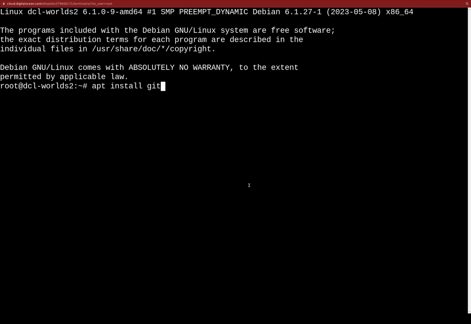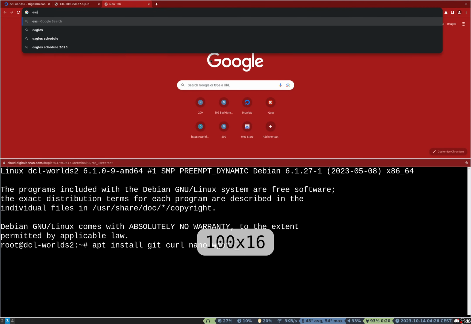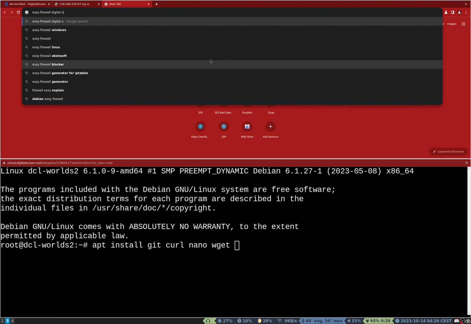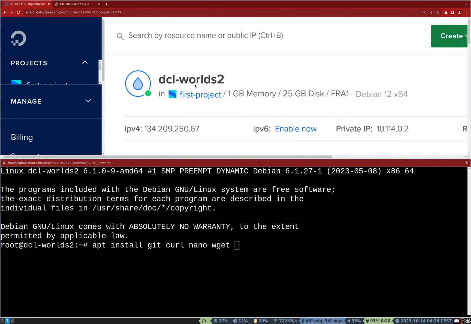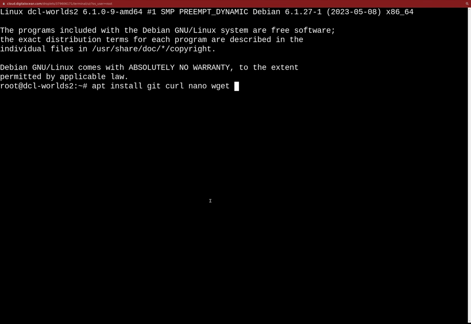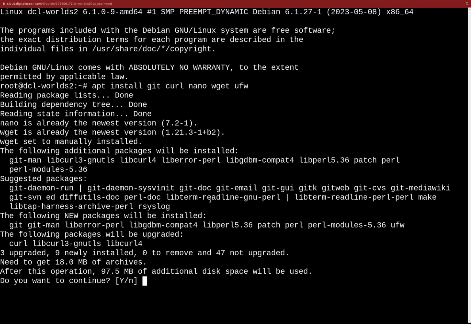So apt install git, curl, nano, wget and ufw. Here we can press enter. It will select the Y by default.